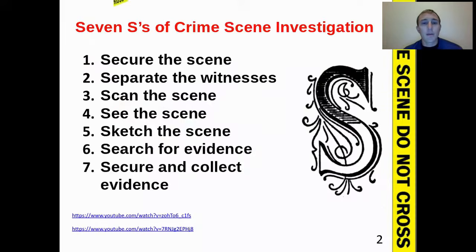So our process is going to be broken down into 7 different parts. We call this the 7 S's of crime scene investigation. Now, typically this is done in a sequential order. Sometimes there might be some of these steps that are done in a slightly different pattern, but overall, this is the sequence that we want to follow.